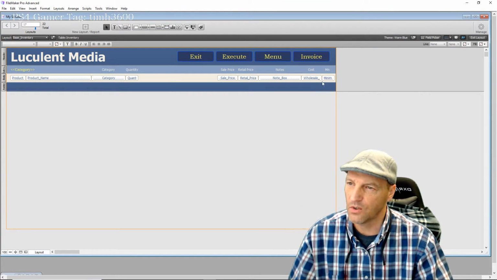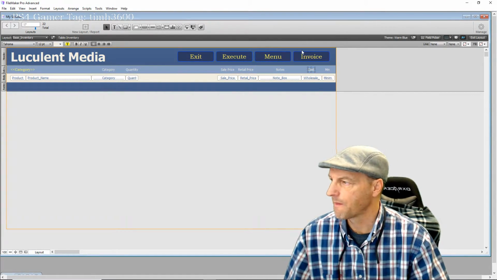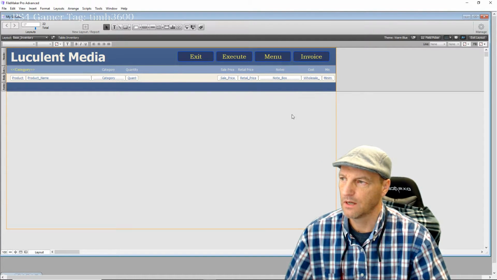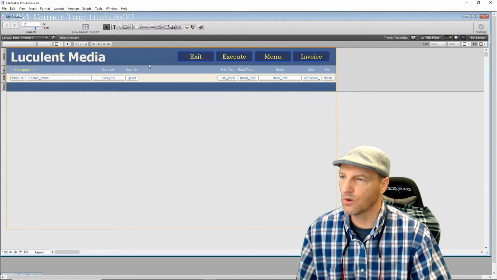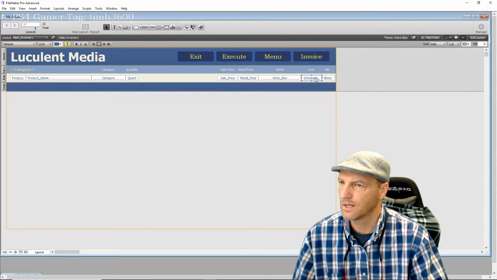So we need to work on this. We totally need to work on this because we obviously have not worked on this. Okay, so we now have the category and all of these other interesting things, the retail price. I think these should all be center, they are center, that's center, and the minimum is also going to be centered. So all of these are centered.